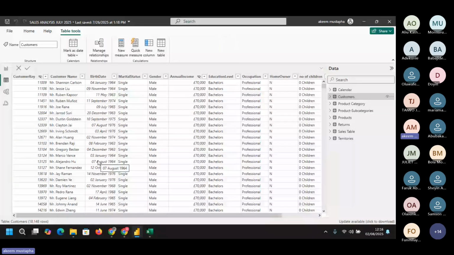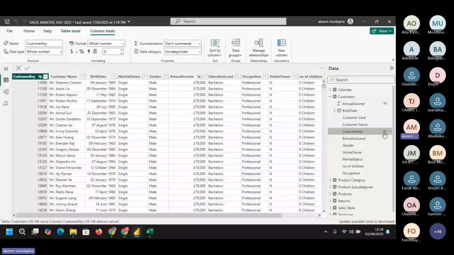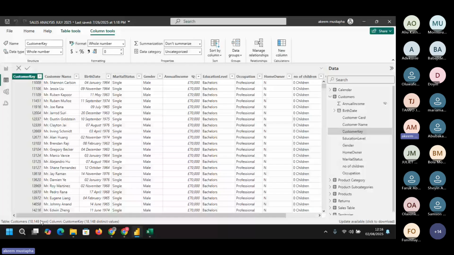You can always tell me how many customers we have. You can unhide this. Without the customer key, you can see we have 18,148 here. Am I correct? Now, how do we get that? Line 1, line 2, line 3, line 4, line 5. We want to count one by one. So we have 18,000 rows. How do we get that using a DAX function?